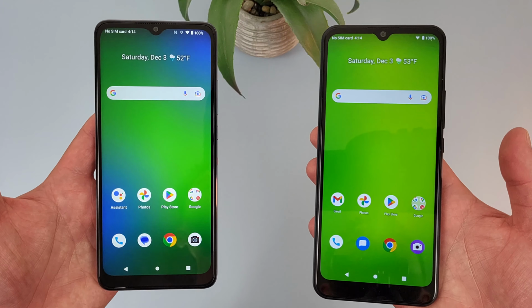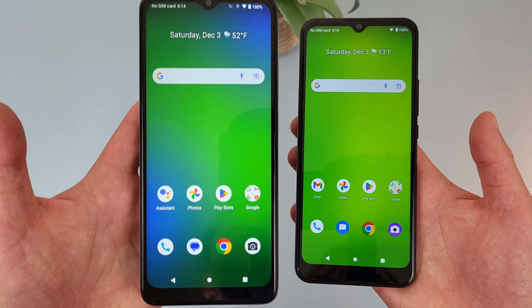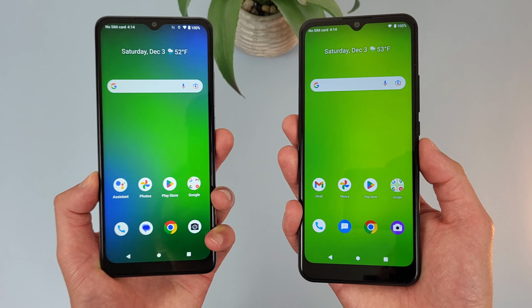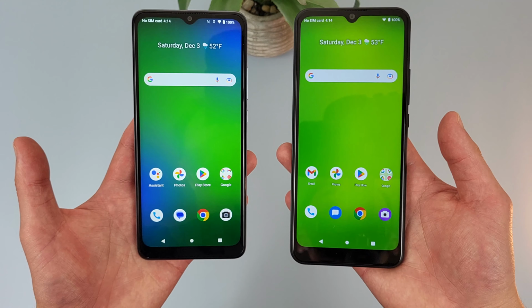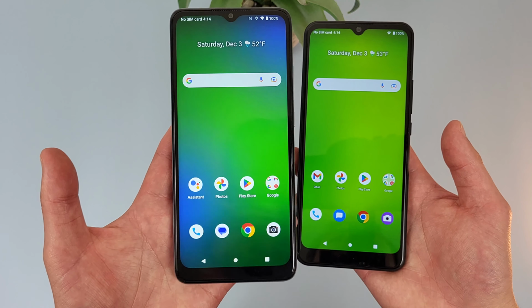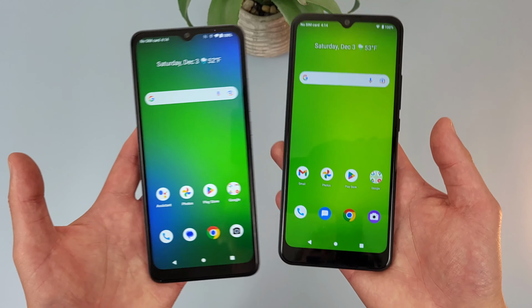In this video, we're going to be doing a quick comparison between the Cricket Icon 4 and the Cricket Icon 3. It's really that time of year again, so we're going to take a look at these two phones and go over whether or not the Cricket Icon 4 is really anything new, or if it's just a carbon copy of the Cricket Icon 3.